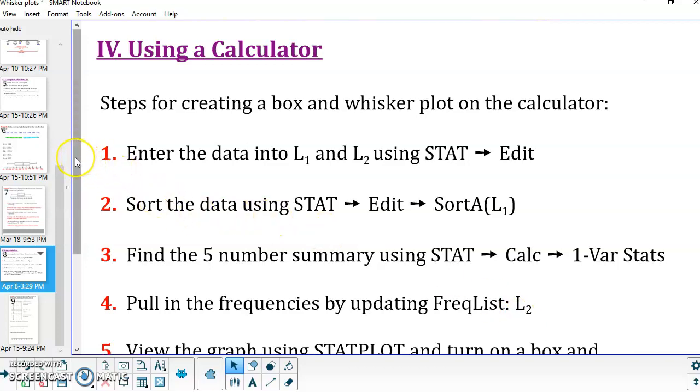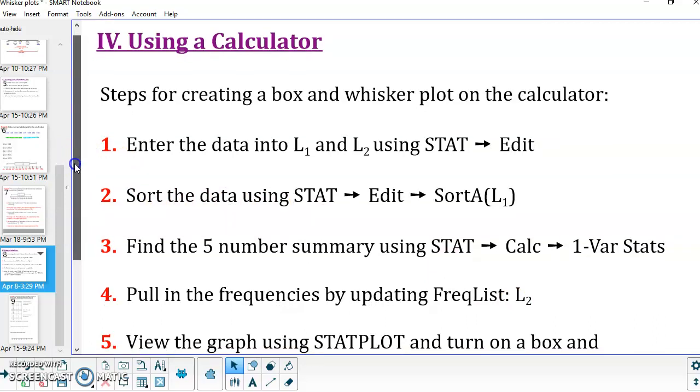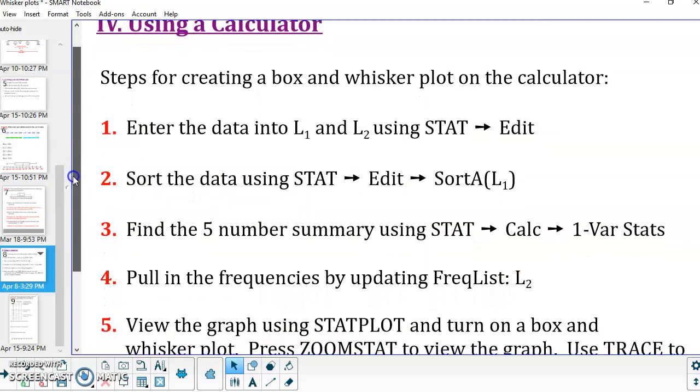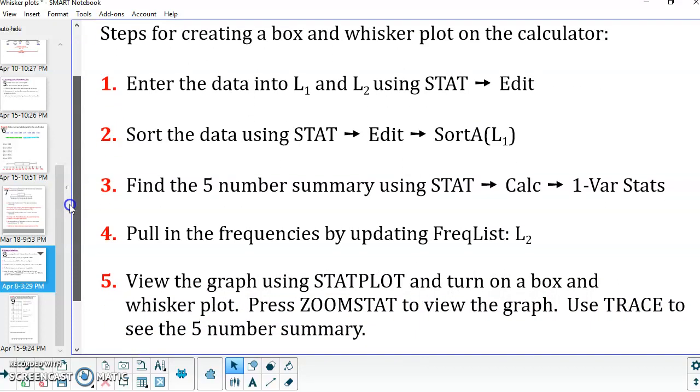Remember, if you ever mess up and delete something accidentally on your calculator, you can always get that back by clearing your memory or pressing that reset button on the back of your calculator.